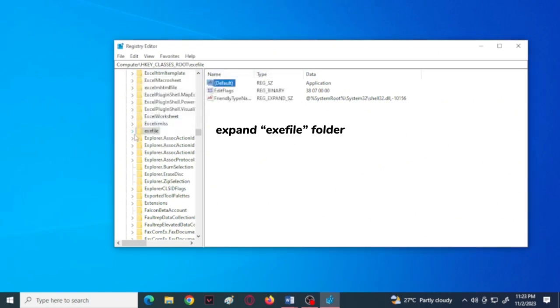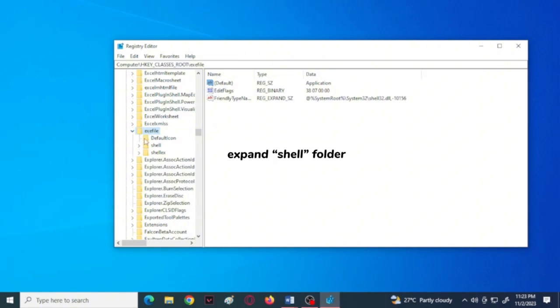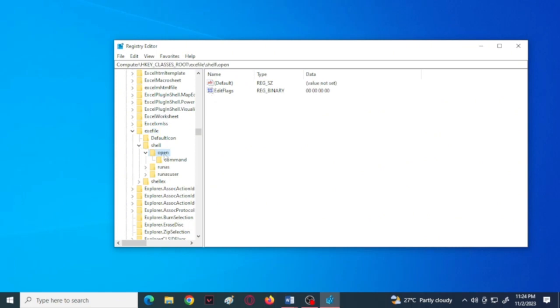Go back to the exefile, then expand it. Under it, expand the file again, which is named Shell. And it will show you the folder name Open. Open it. Now on this side, right-click on Default and select Modify.